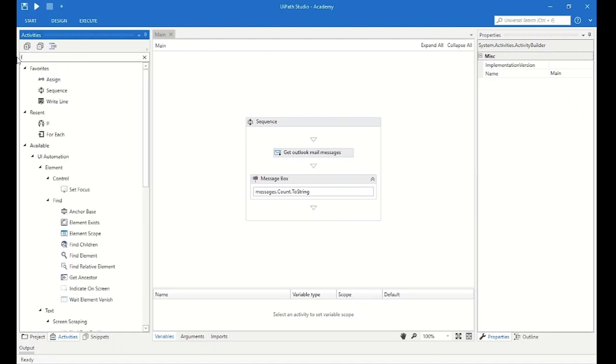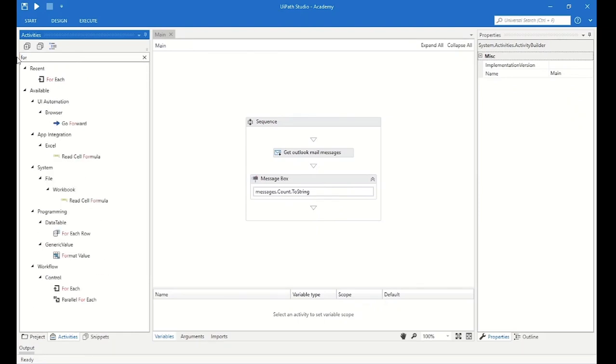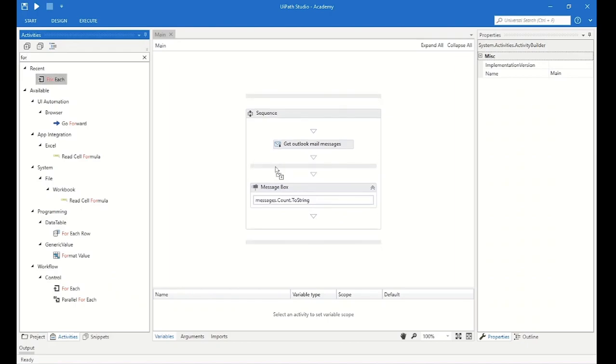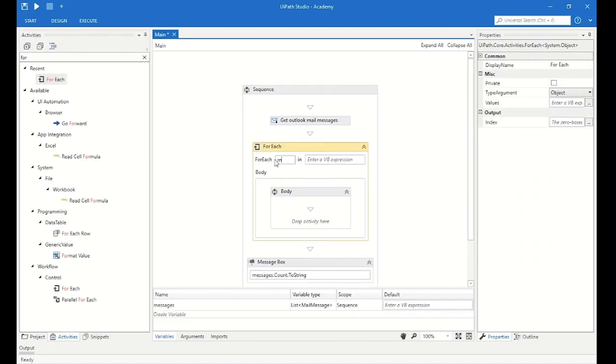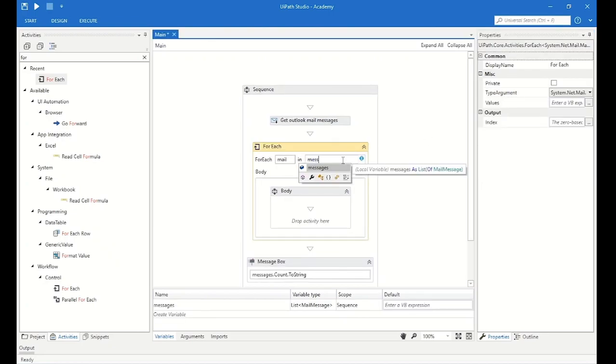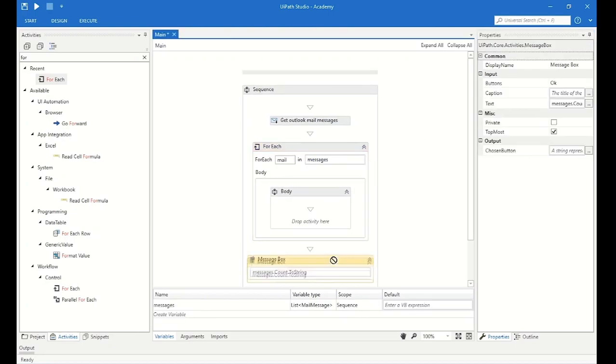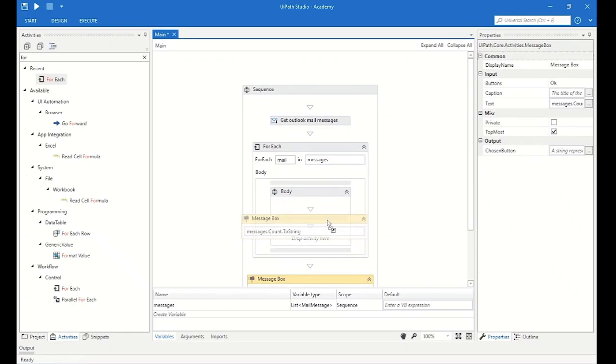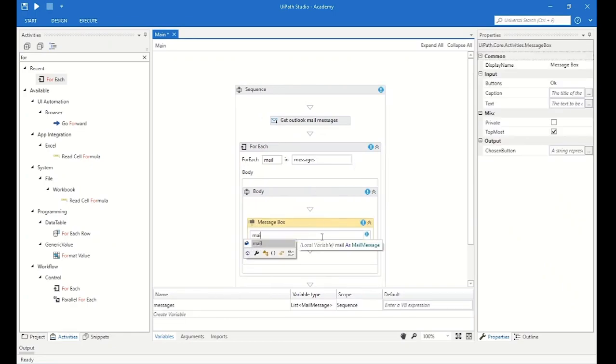Let's continue our sample to find out the incoming time for each message. We'll use a for each activity to work with every email in the message list, just like before. Then we'll drag this message box inside the loop to display information. Mail message object draws most of its properties from the email headers, but unfortunately does not directly provide timestamp information, so we need to look deeper into the headers dictionary. Date is the one that we need.